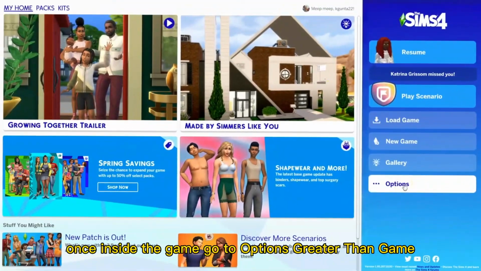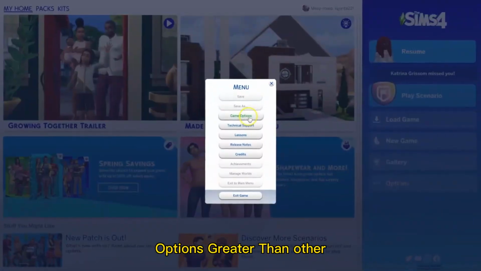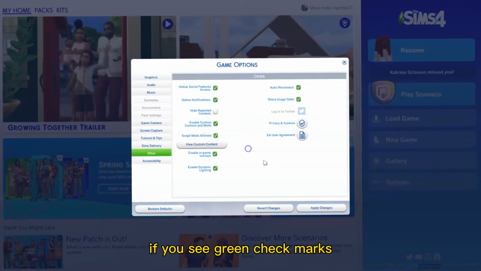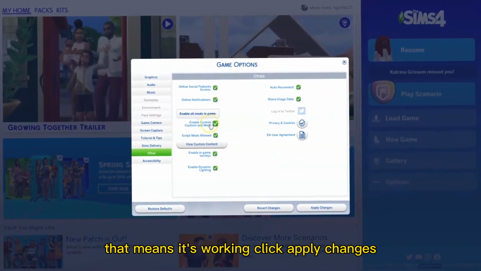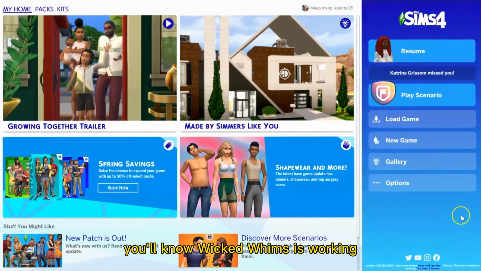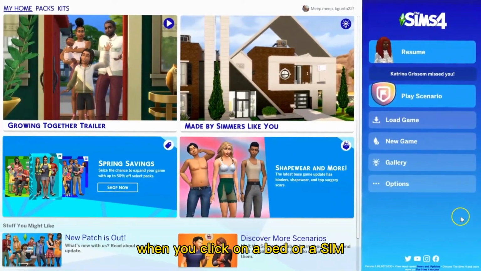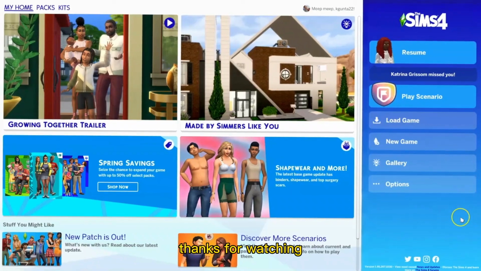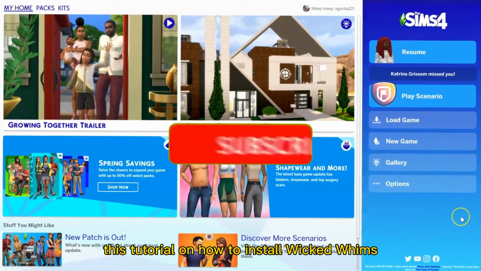Once inside the game, go to Options > Game Options > Other. Enable custom content and script mods. If you see green check marks, that means it's working. Click Apply Changes, then exit the game and restart it. You'll know Wicked Whims is working when you click on a bed or a sim and see the Wicked Whims mod option appear. Thanks for watching this tutorial on how to install Wicked Whims.